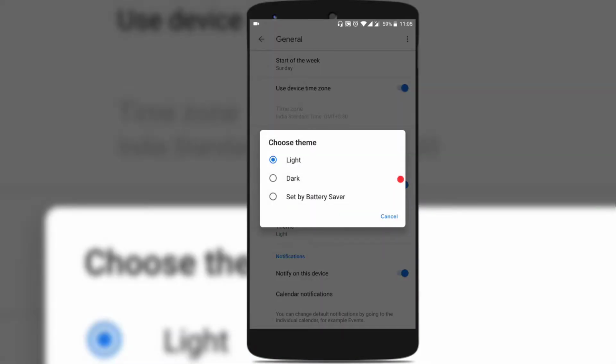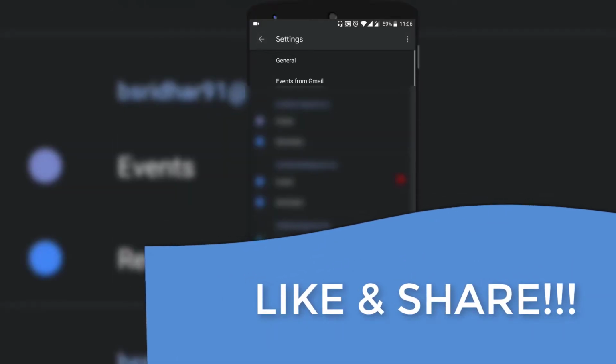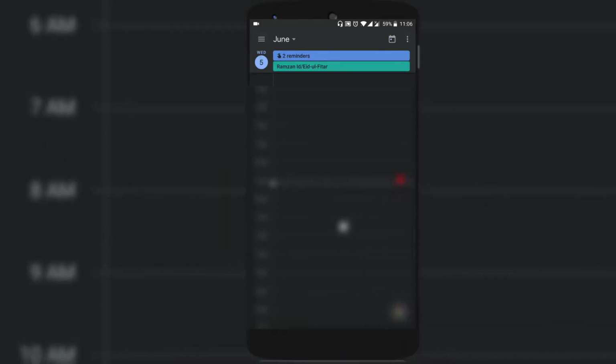By default it is light theme. It asks you to choose a theme among light theme, dark theme or set with battery saver. So when you turn on the battery saver, it turns to dark mode by default, but if you want to use a dark theme, just tap on the dark option and your Google Calendar turns into dark theme. Just come back and see that your Google Calendar has been turned into dark mode.